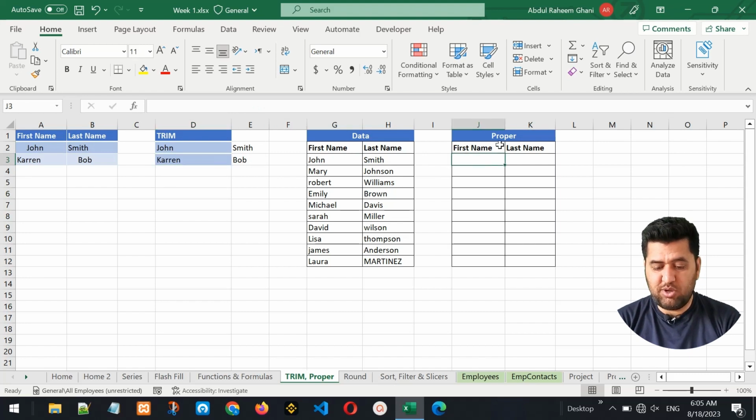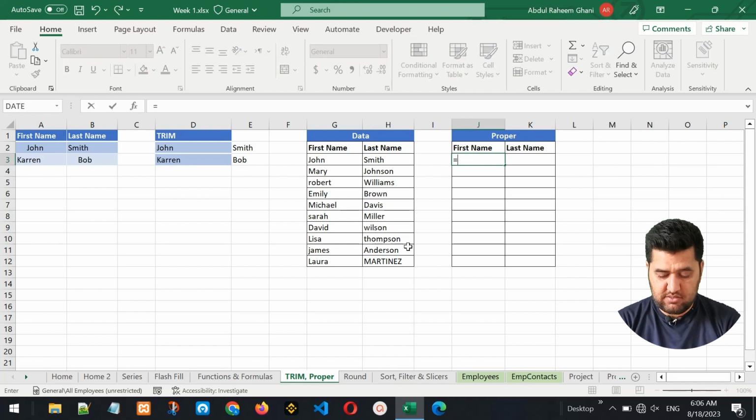We also have a PROPER function that converts a text not to upper, not to lower, but to proper case. In proper case, we have the first letter capital and all the remaining letters in lowercase. For example, the first entry is already in proper case, the second entry is also in proper case, but the third one is not in proper case because the first name starts with a lowercase r. Emily is in proper case, Michael is in proper case, but Sarah is not. So let's add the formula and see how the proper function works. Let me add an equal sign, write proper, select this name John, close parentheses and press enter.